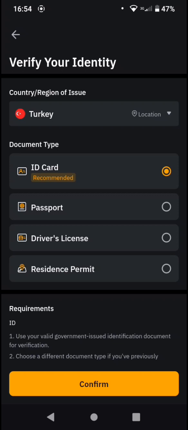You can use any of these documents. The first one is your ID card. If you have your national ID card from your country, you can use that. If you have your voters ID card or any ID card that is going to show you, make sure you use your ID card. Or you can also use a passport. If you have an international travel passport, you can use that, or your driver's license.